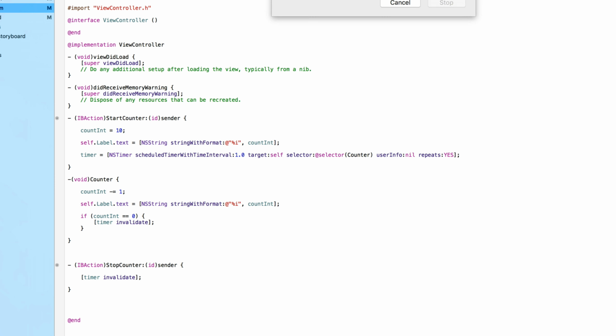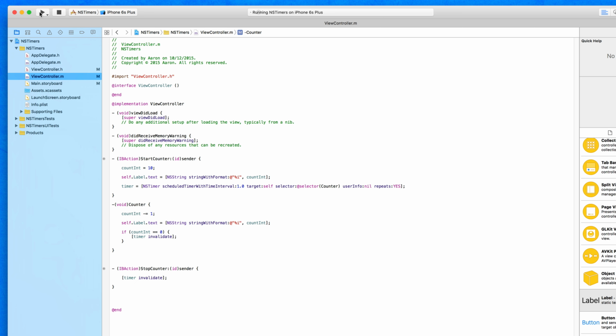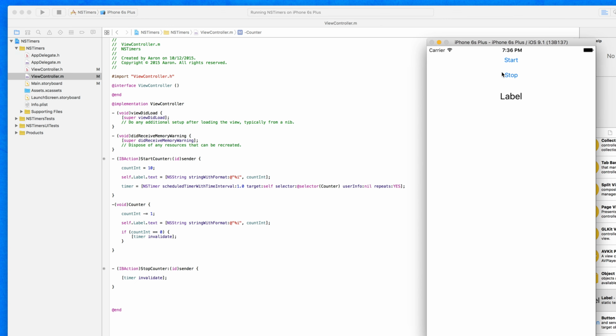So again, if we go to build and run, this is if you want to create your very own countdown. So if we press start, it starts at 10 because we set it to within our start button. And you'll see now, once it reaches 0, because the count_int equals 0, it's then going to invalidate our timer. And once it reaches 0, it won't go any further. So that's how you basically use them to create countdowns, such as in games and whatnot.